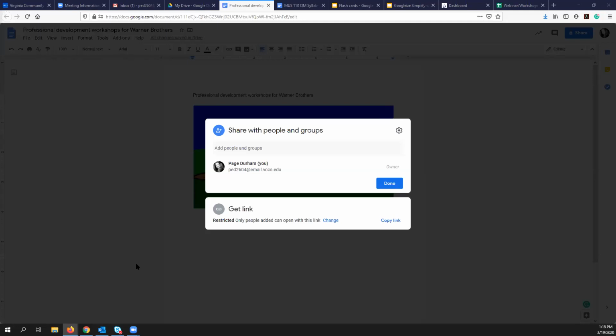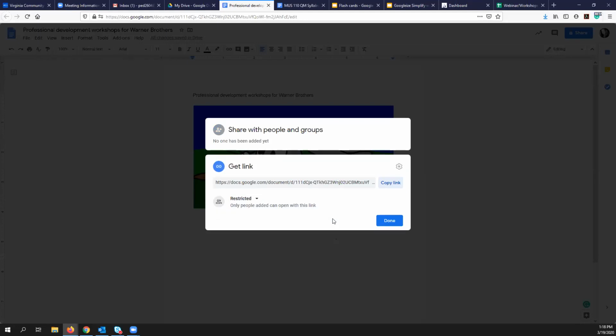So to change who would have access to this document, the first thing I'm going to do is click on the word change. Now, when I do that, you see there is a URL here and it says copy the link. However, if you notice underneath it says restricted, which means only people that are added, which would be just me, can open the link.